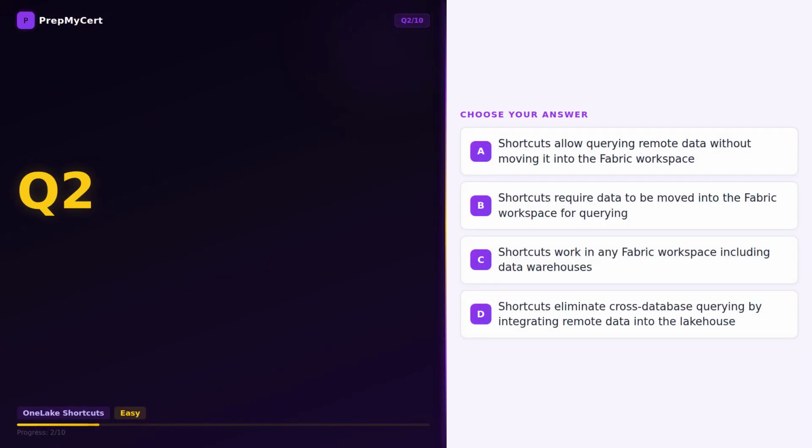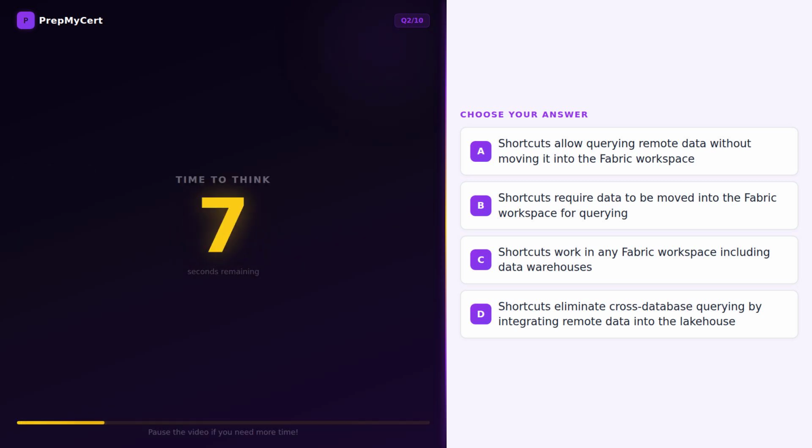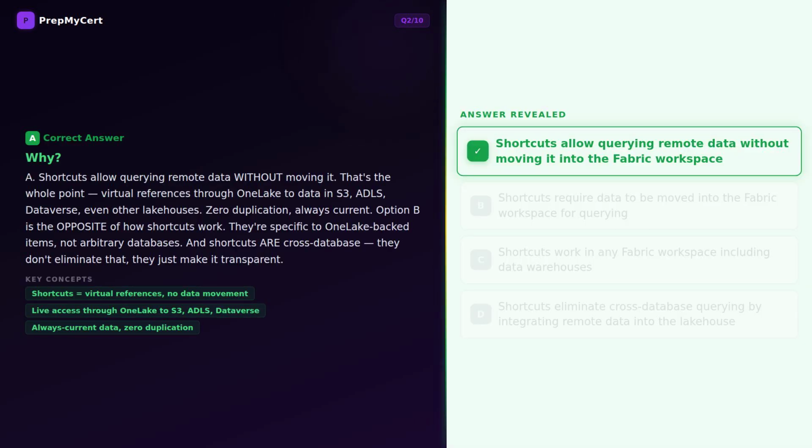Now shortcuts. This is one of Fabric's defining features, and the wording trips people up. Which statement is true about using shortcuts in a Fabric Lakehouse for querying remote data? A. Shortcuts allow querying remote data without moving it.